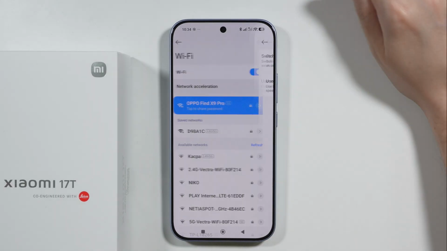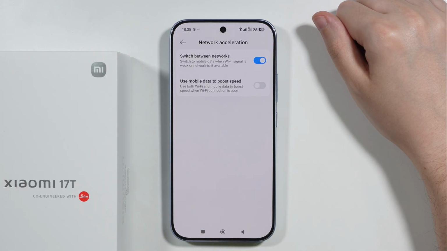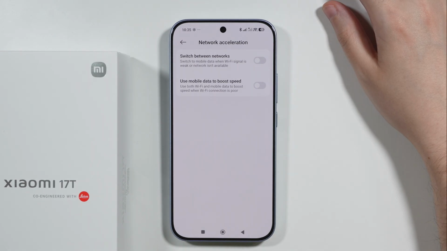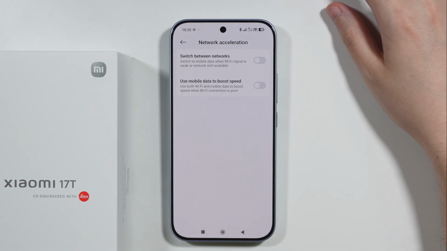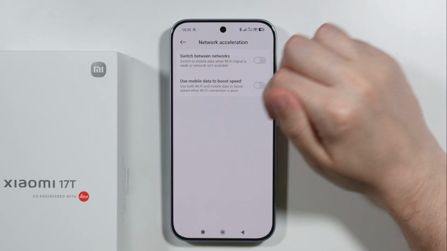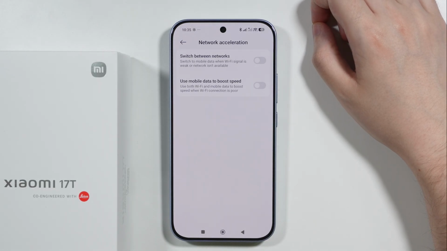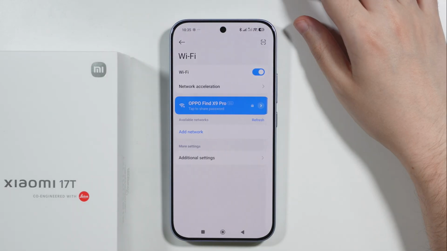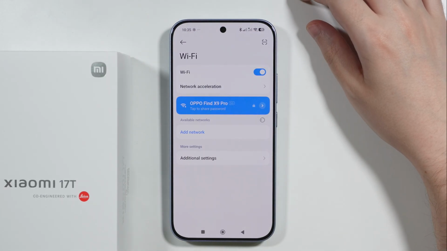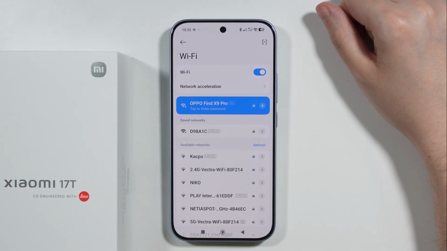Besides that, if you go to network acceleration, if you have this option enabled, switch between the networks, this can also cause some issues, although rarely. Of course, we can just turn it off just to see if there are some issues after using the Wi-Fi network for some time. And the same thing can be said about the use mobile data to boost speed. Maybe there is some interruption going on between the Wi-Fi connection and mobile data, so you might want to turn it off, once again, at least for now, to see if it helps. Of course, if it makes no difference, you can just turn it back on later on.